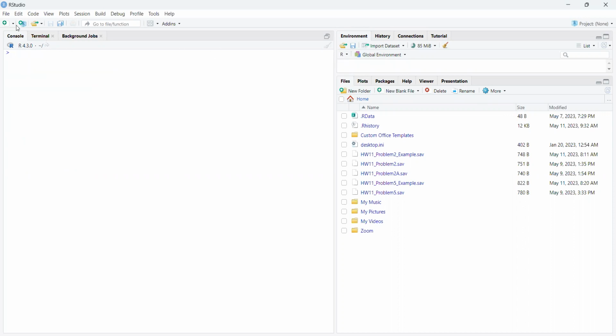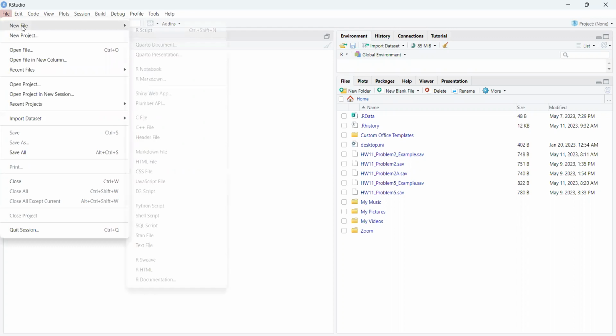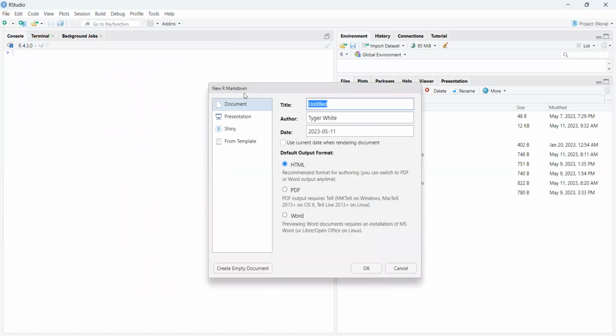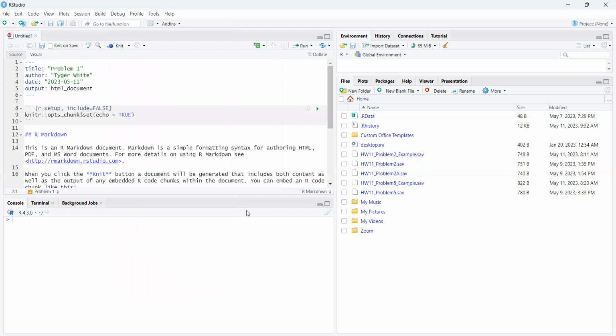And then I'm going to go to File, New File, R Markdown, all the way down here. It's the 5th one. And that will open up something where I can title it. I'm going to title this one Problem 1. You can title it anything you want. This is just for your own purposes.